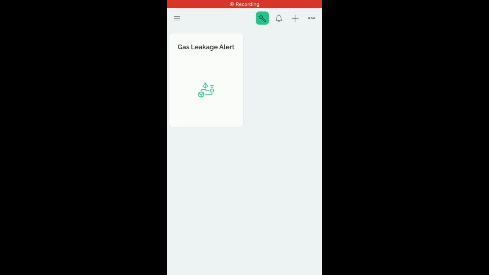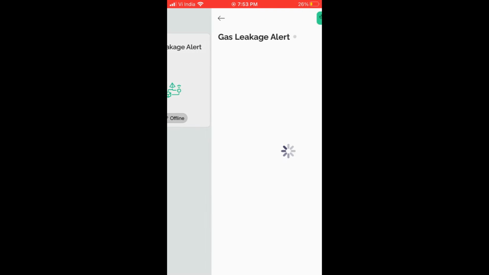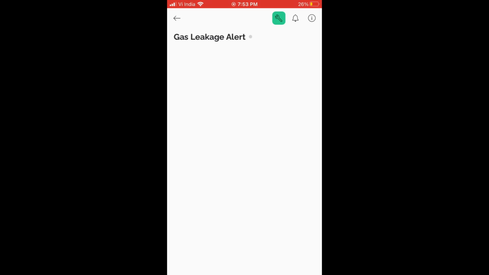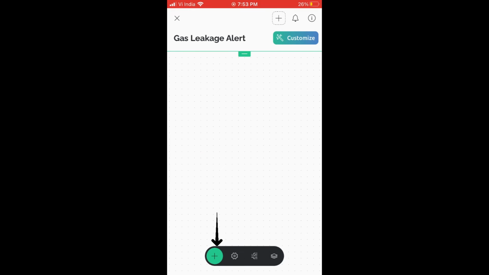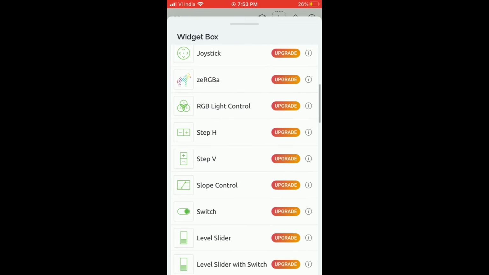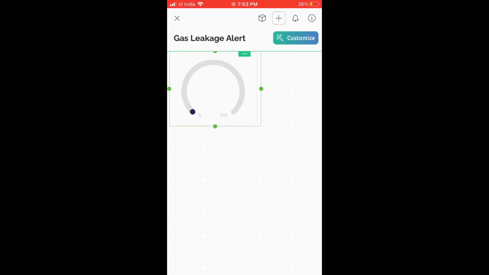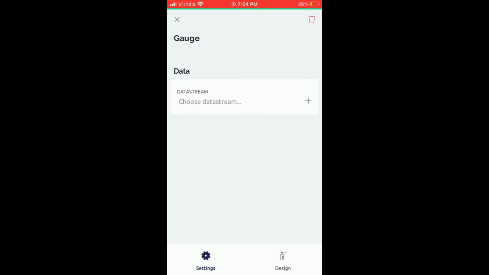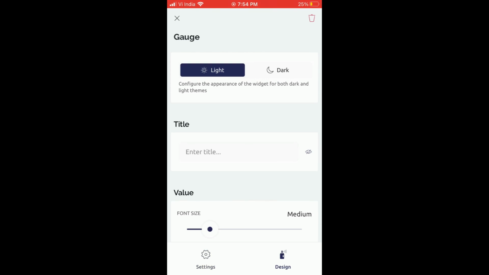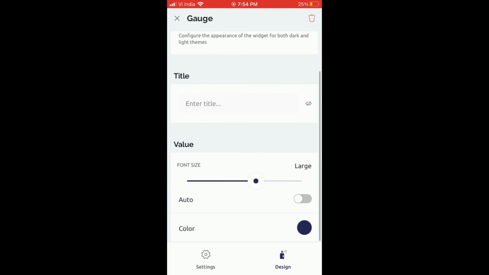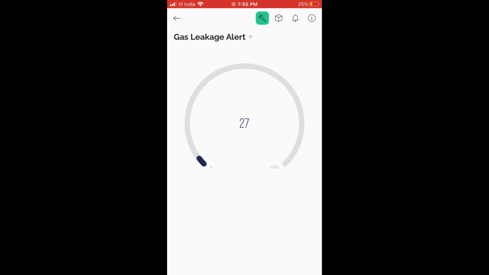Now open the Blynk IoT mobile application. Open this project which we created here. Click on the add button and over here we will add a gauge. So press on this gauge button. Open this and over here go to the data stream and select the V0 data stream. You can also change the color of this gauge. So to change it, go to design and over here in the bottom you can change the color. And even you can change the font size as well. After setting everything, press the back button and go to the main dashboard.